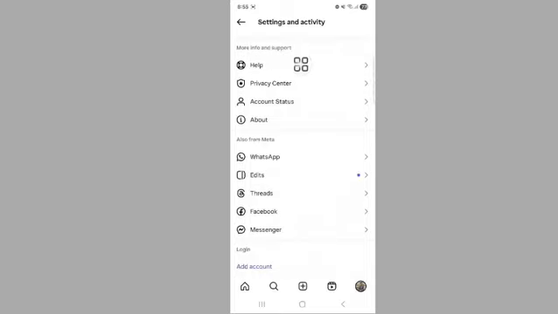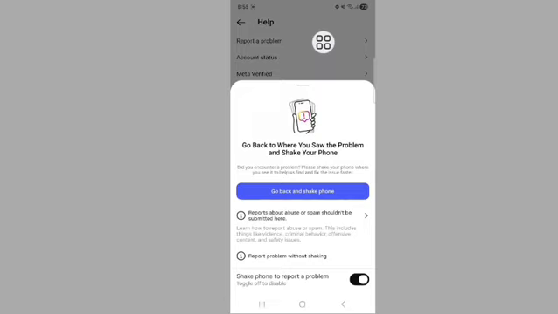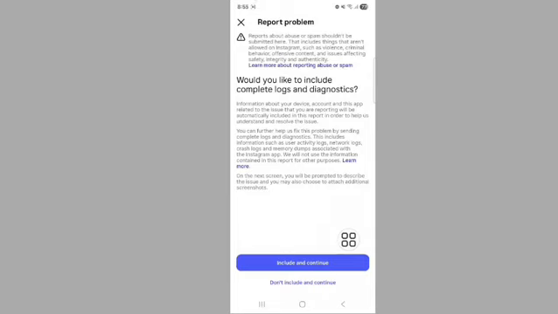You can see the help button. Tap on help and tap on report a problem. And tap on report problem without checking. And tap on include and continue.